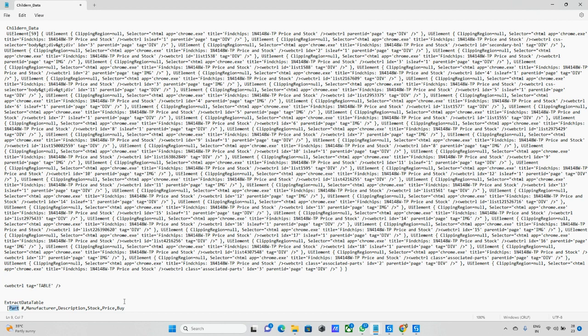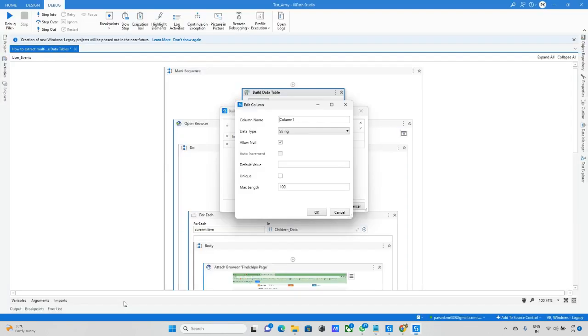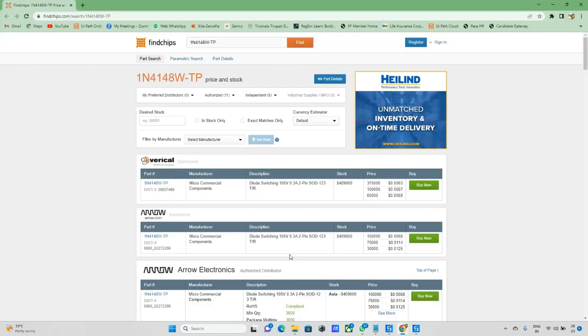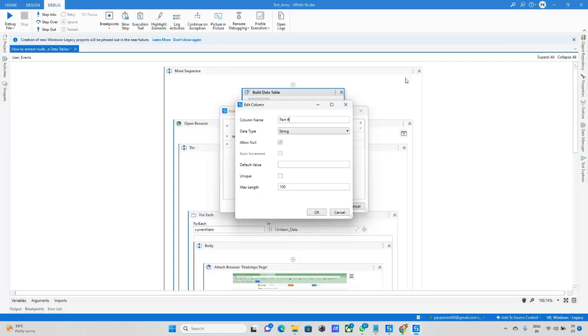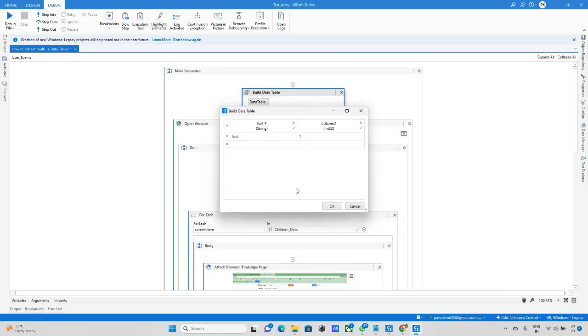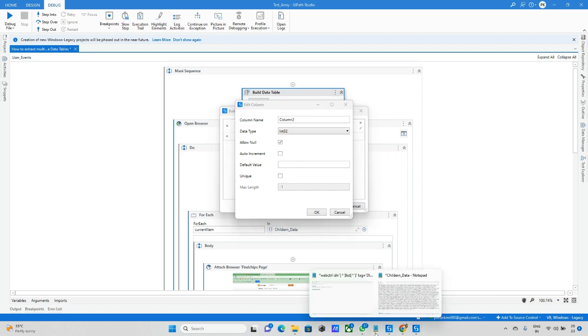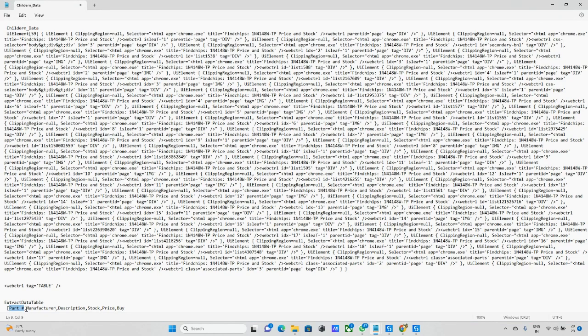part number. So let me update this as part number and I want to see the data. So here I will take everything as text itself, I mean string itself. Let it be. And this data is not required. And this is for column 2. Column 2, I have this manufacturer.